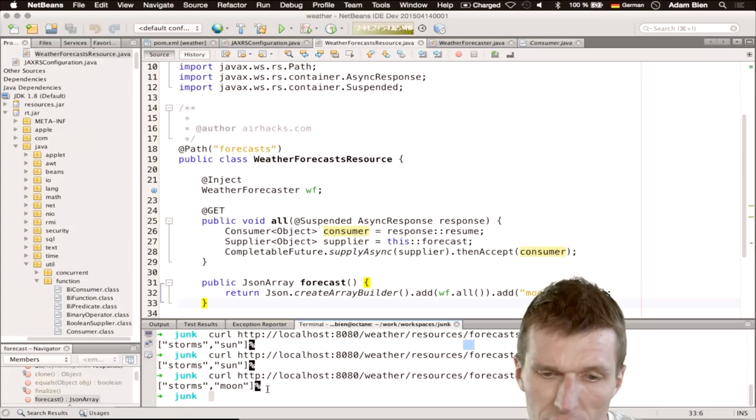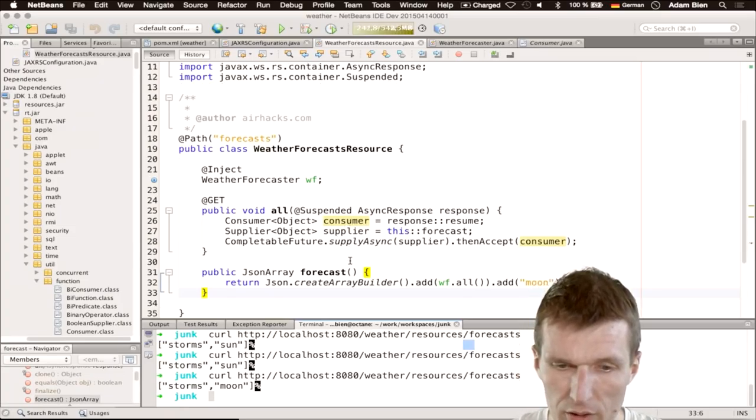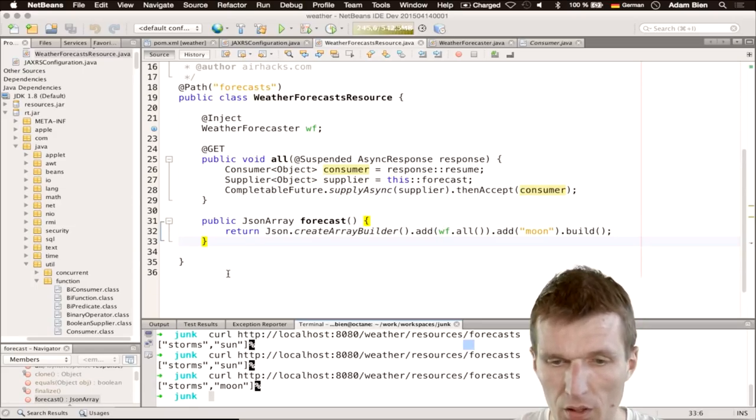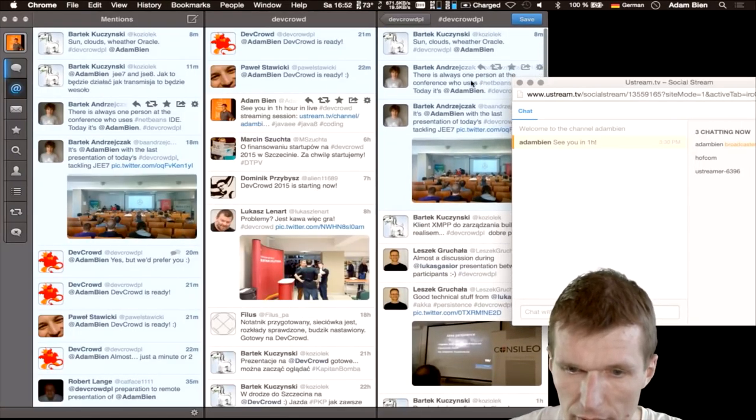So what we created now, we combined the consumer with the supplier, and this could be any backend class, and we put them together using CompletableFuture, which comes with Java 8. The only problem is, maybe I'm just a little bit too fast. So everything crystal clear, right?